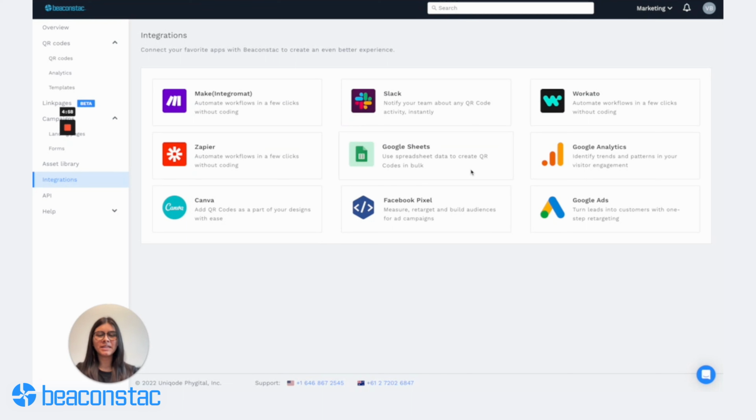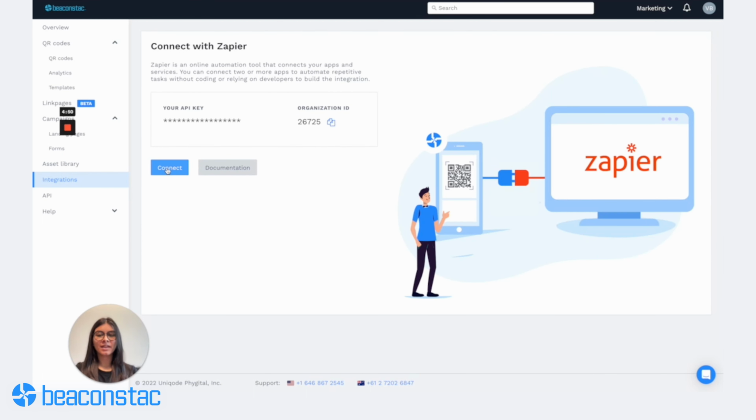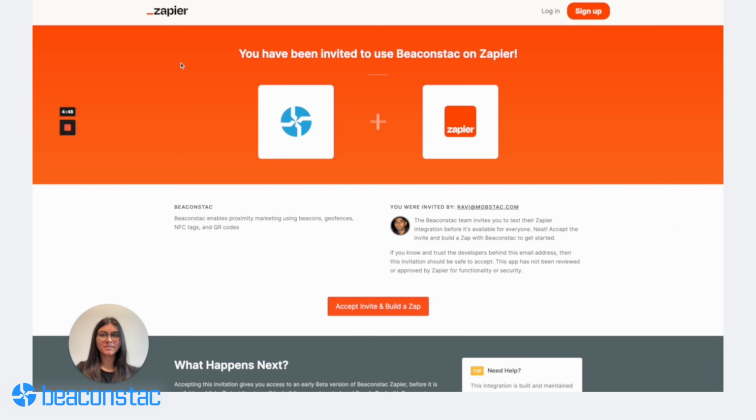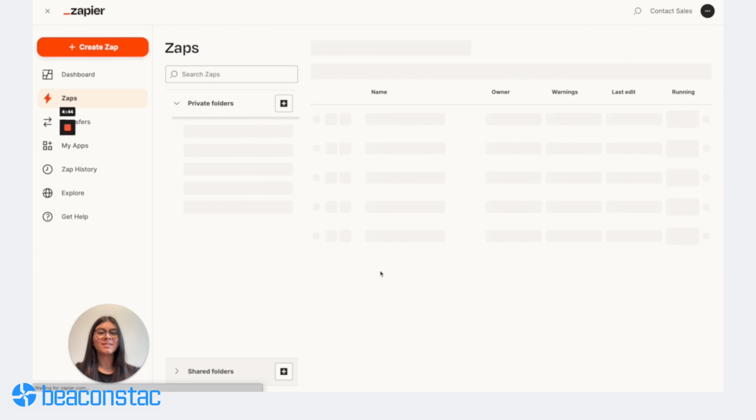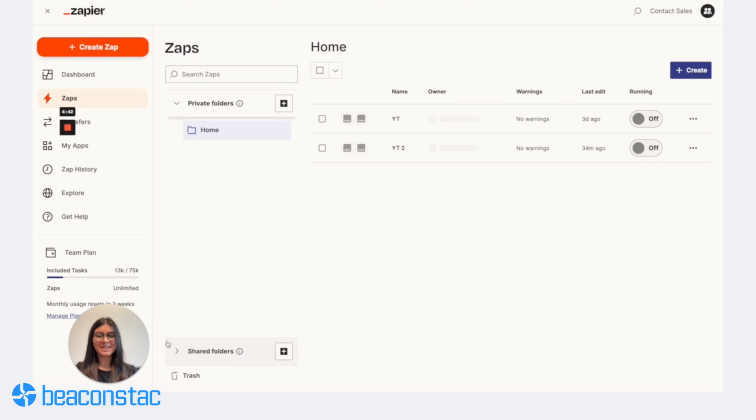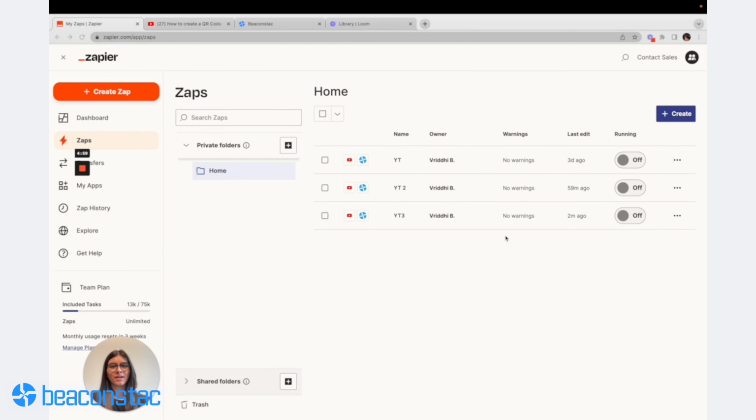Over to you, Vriddhi. The first step is to integrate our Beaconstack account with Zapier. For that, go to your Beaconstack dashboard, click on Integrations, then click on Zapier. Click on Connect. Click on Accept Invite, and our Beaconstack account is now integrated with Zapier. Log into your Zapier account and create new if you don't already have one. Click on Create Zap.